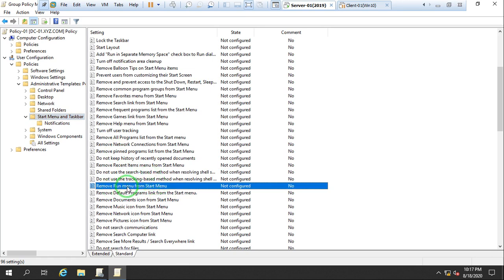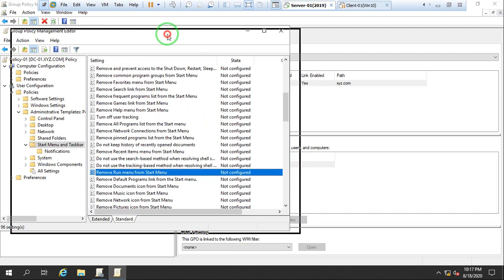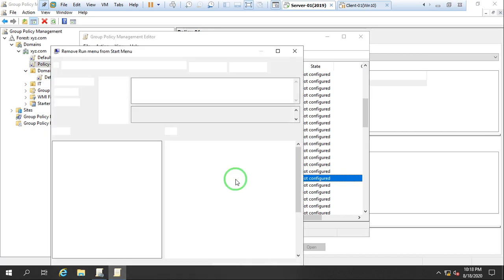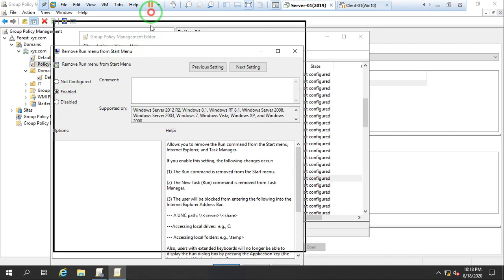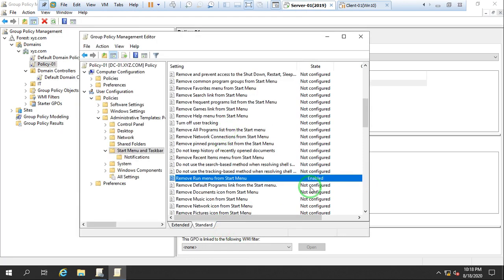I want that the users are not able to access the run command. Now what happens in that case? First I need to enable the setting. So just right click on that, click on edit. I click on enable the setting. By default, as you can see, it's not configured, so I enable the setting, click on apply and OK. That's it. The setting is enabled.